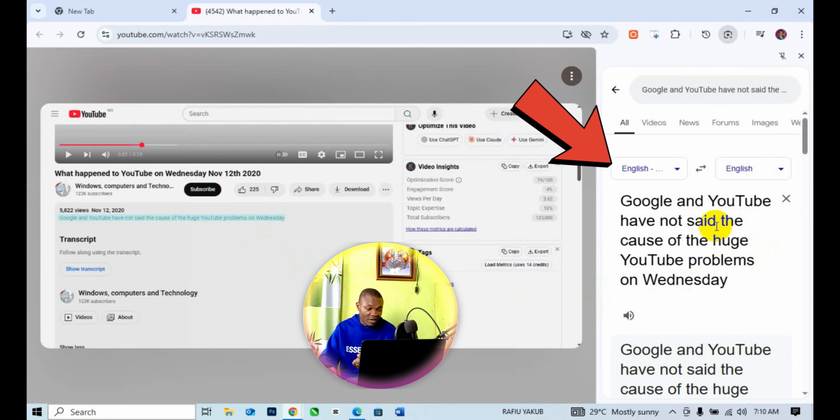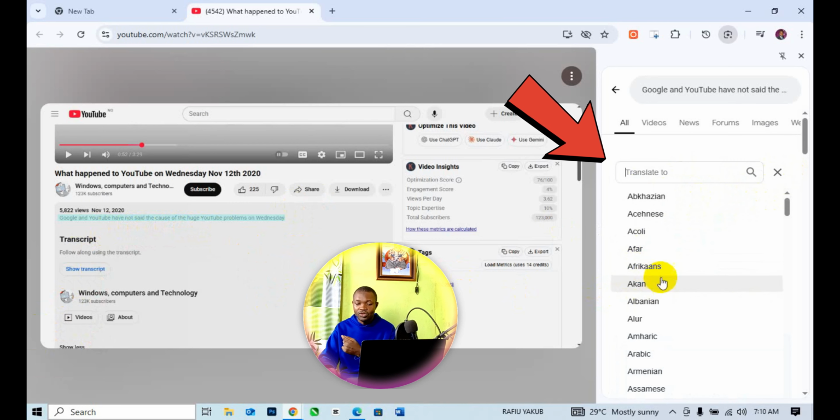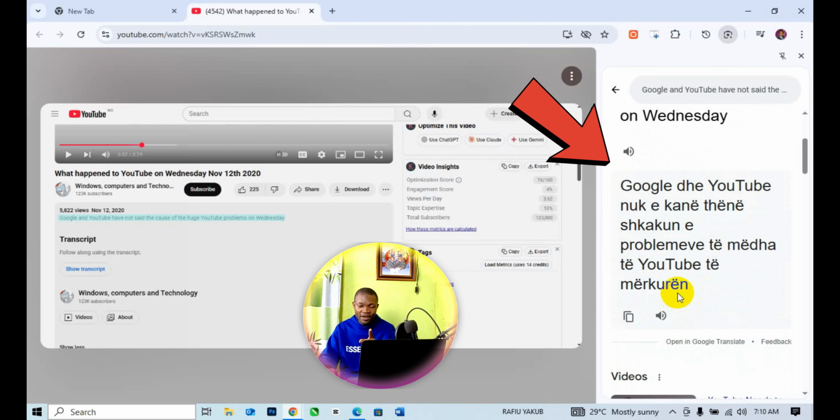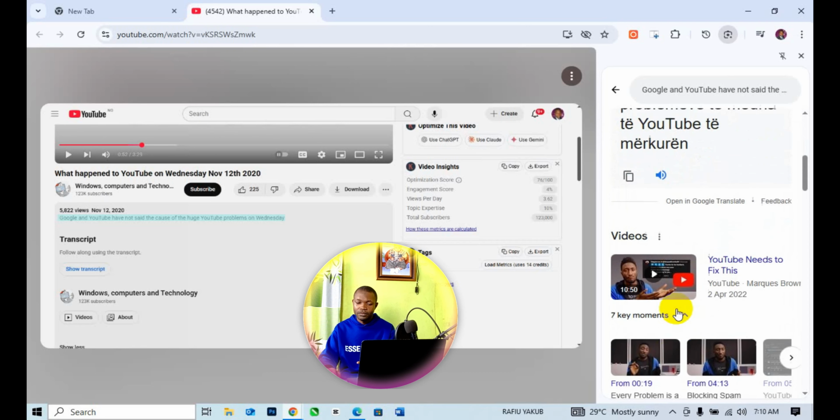Now, this is English to English. So this is exactly the description, as you can see. This is just the description. We can decide to change from English to another language. So I'm going to click on another language right here. I can decide to change this to Albanian. When you scroll down, you have the translation right here. One very good thing right here is that we can listen to this particular translation. Click on this icon.